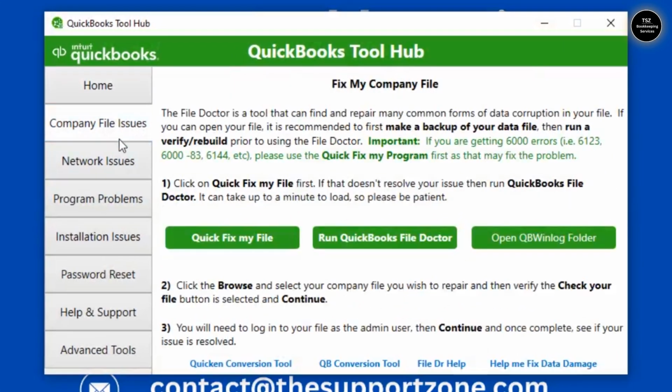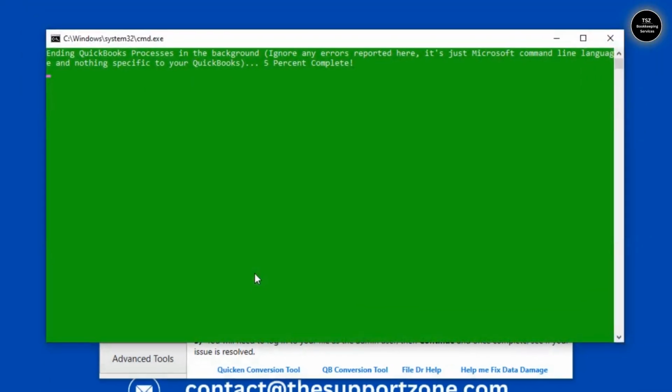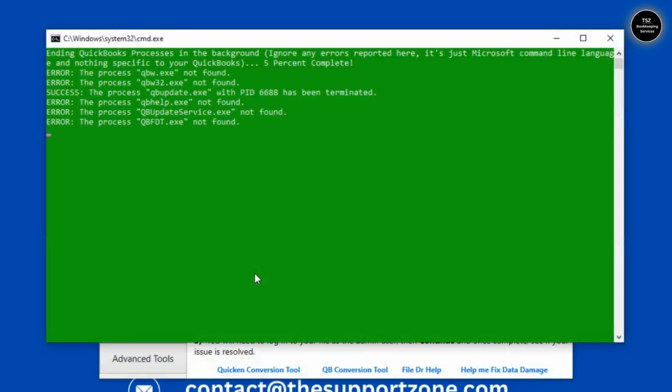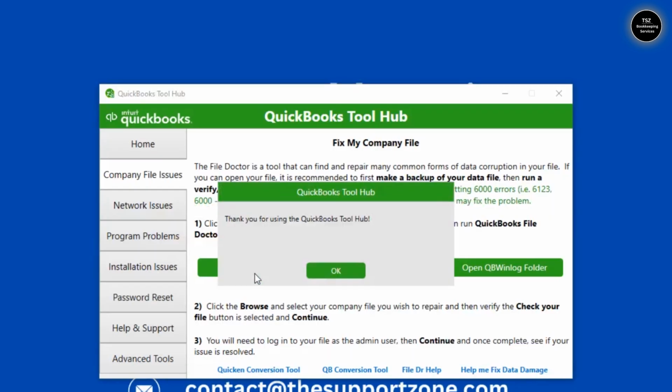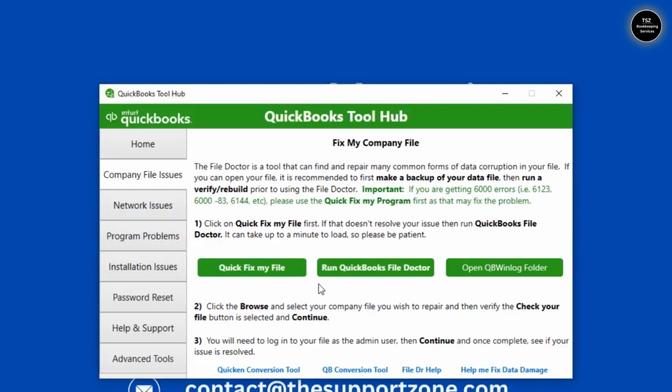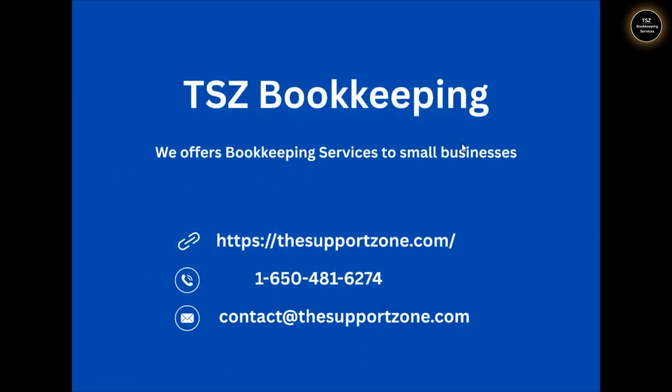Here it is. Then I will click on Company File Issues, and then click on Quick Fix My File. It will run the process to fix this problem. Once the Quick Fix My File process is done, restart your computer first, then open QuickBooks and create your company file backup. It will work out for you without any issues.